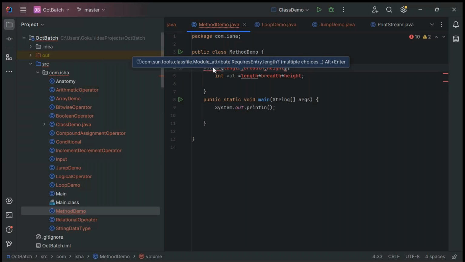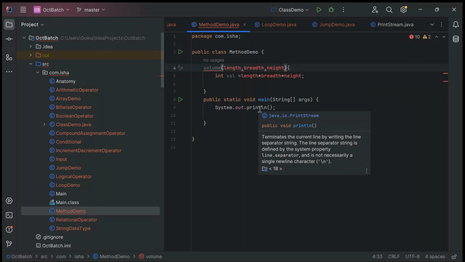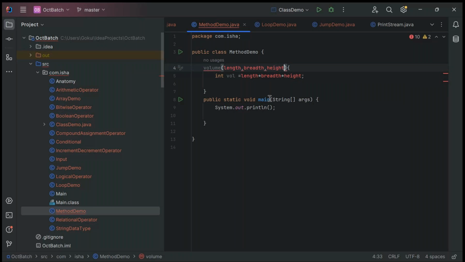If I have a method called volume, and if the method has an input, if somebody is calling, usually method means what? Somebody is going to use it. So here the println, somebody has already written it. So I'm calling here, right, in my void main method. Similarly, somebody is going to call. When they call, they are going to pass some values.